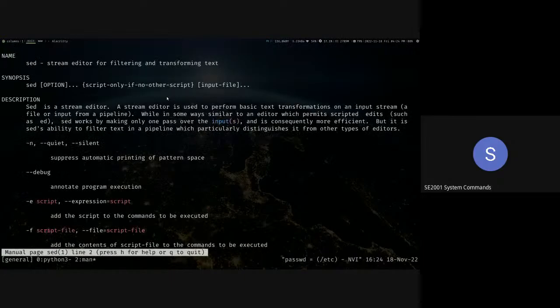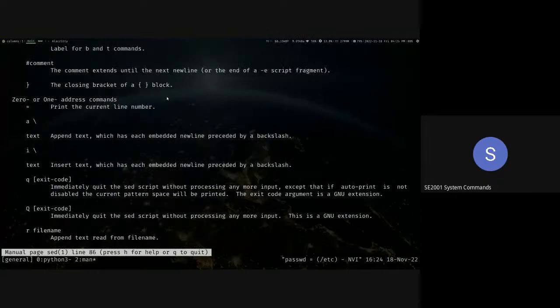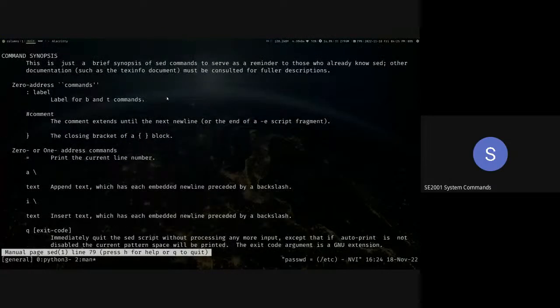The man page for sed provides most of the details we need. Here we need all the commands. I mean the commenting part. If I want to insert some comment in between the sed script, I have to use the hash. If I start with the hash, then it is treated as a comment. This curly brace is a block. I'll explain it again.